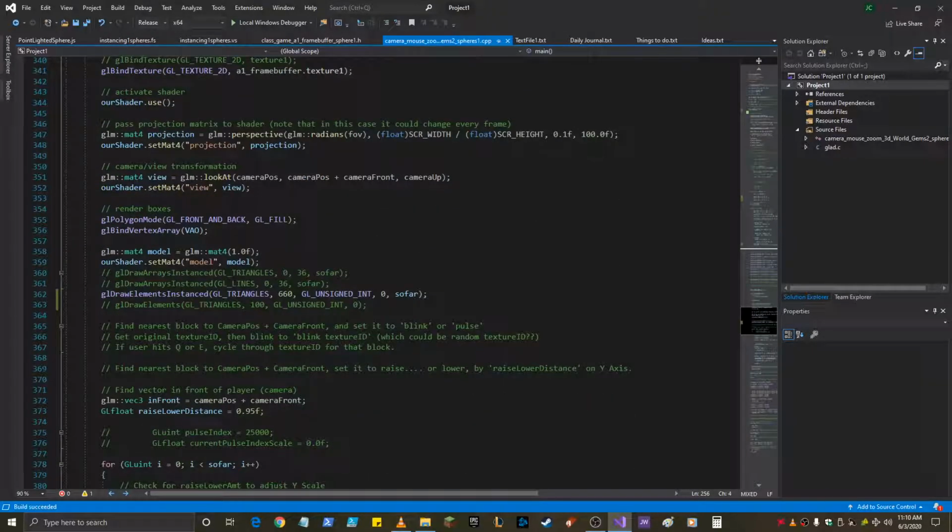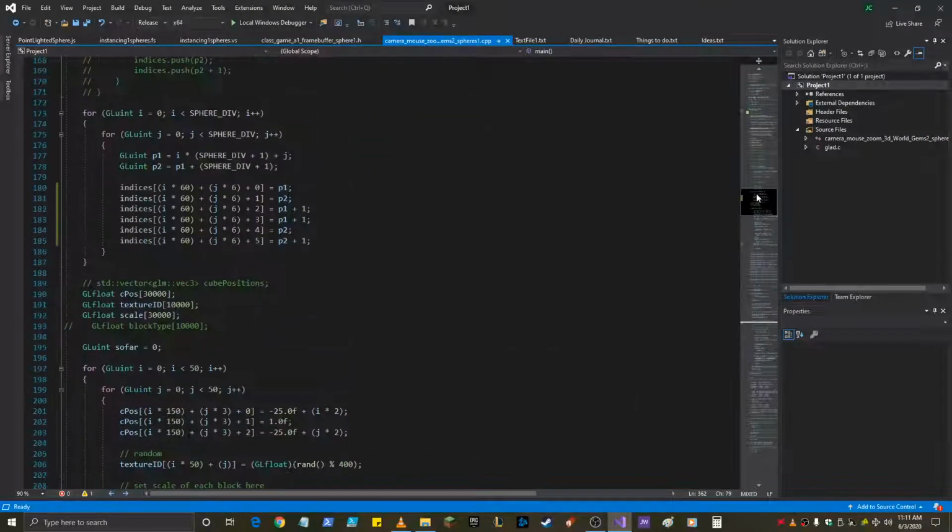The only other thing that changed, and this is really what I had to figure out, is this number right here. When you're doing your draw elements instanced, keep in mind that the model we're instancing is based on an elements draw, not an arrays draw. So we're using the indices, and the count for this is actually the number of floats in the elements vertex array and the buffer.